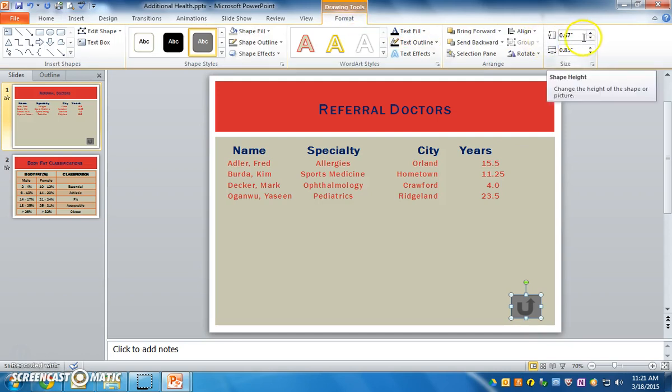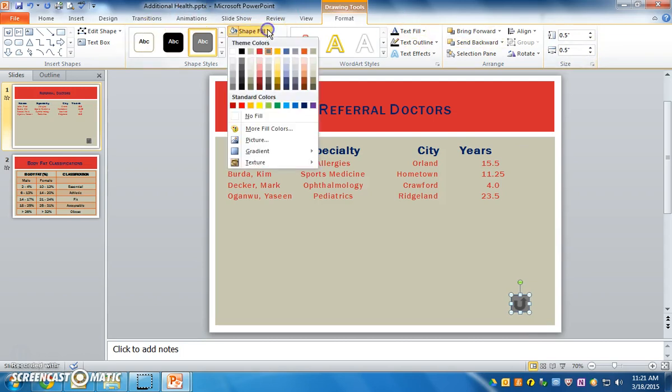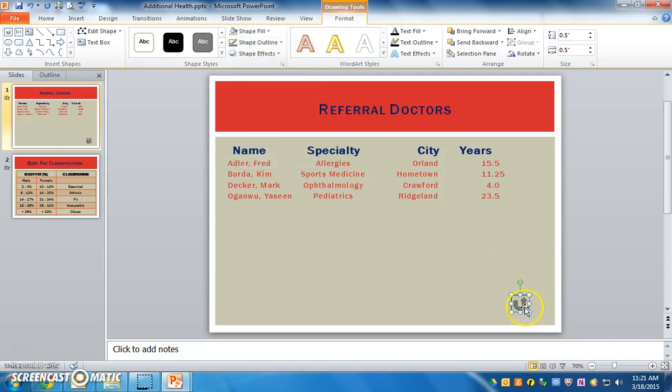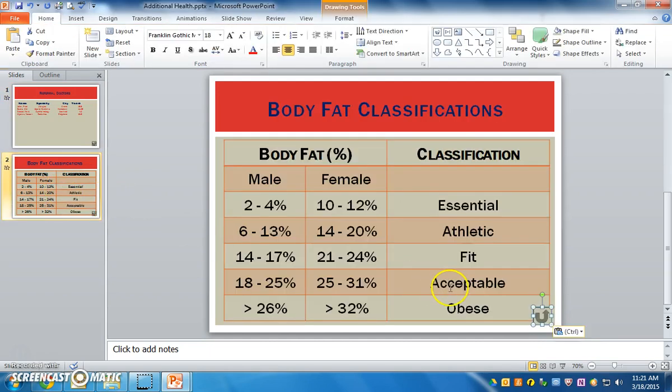We're going to resize this and make it fit into our presentation, so I'm going to change the format. We're going to change the size to 0.5 by 0.5. We're going to change the shape fill to our tan background 2 color, and I'm going to place this shape in the lower right hand corner of my presentation. We're going to copy that, and we're going to go ahead and just paste it onto slide number 2. However, I need to make sure I change the hyperlink to this.